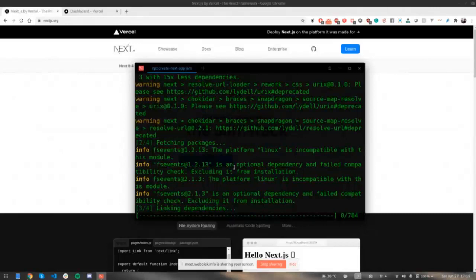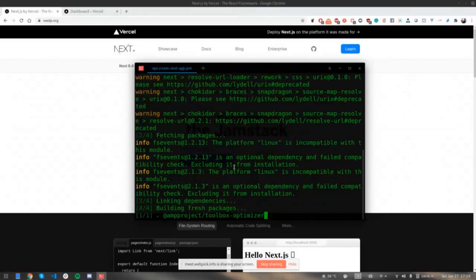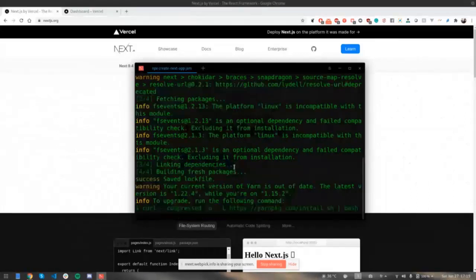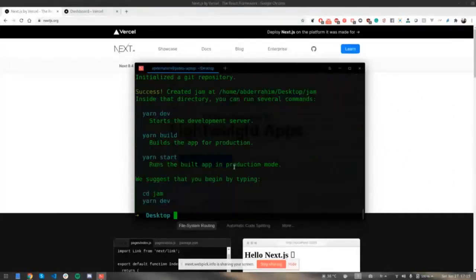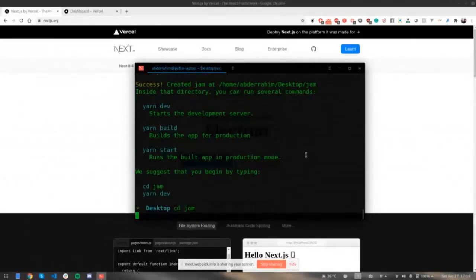So to reproduce this demo, you have to install Node.js and have npm installed, and VS Code as a code editor, and you will need a Vercel or Zeit account to put your application in. So it's now ready. I will cd into my code. I will open my editor.